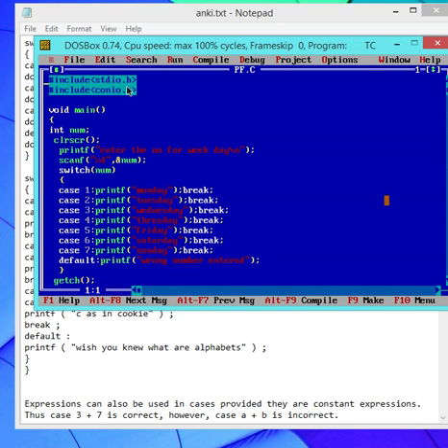These are the header files which I used. Void main. Here I declare a variable num, and then I print a message on the console: enter the number for weekday. The user enters the number and I store it in num. Now I pass this value to my switch case.